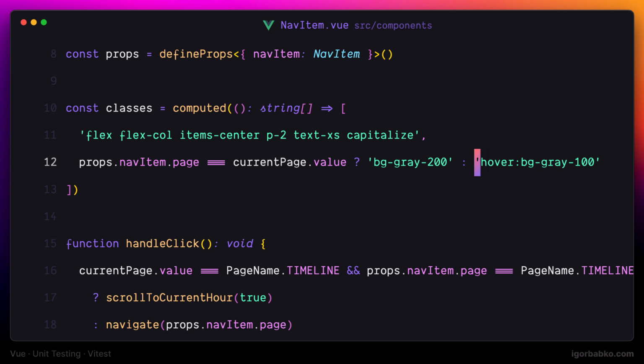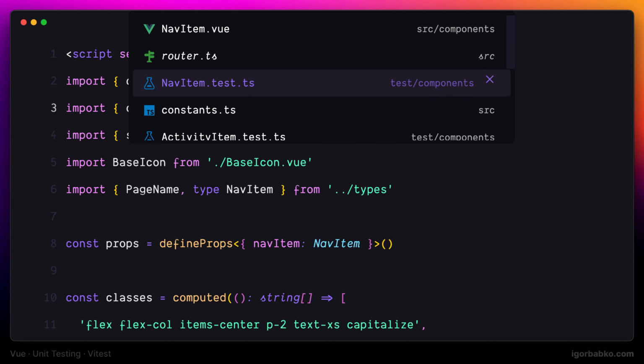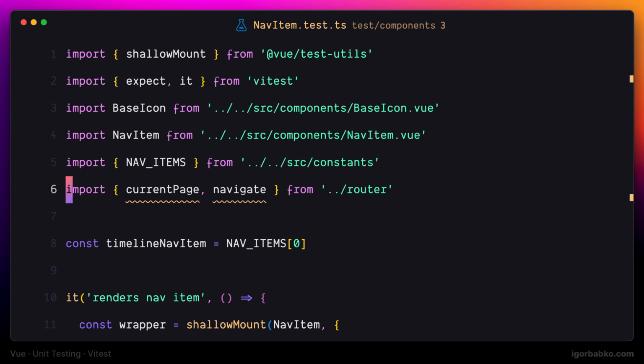In order to test both of these cases, we somehow have to affect this expression, so that in one case it turns to true, and in another case it turns to false, in order to test both parts of this ternary expression. And just because current page is a reactive variable that gets imported from another module called router.ts, in our test we can basically assign any value to this reactive variable after we import it. So let's do that. I'm going to add an import of this reactive variable right here.